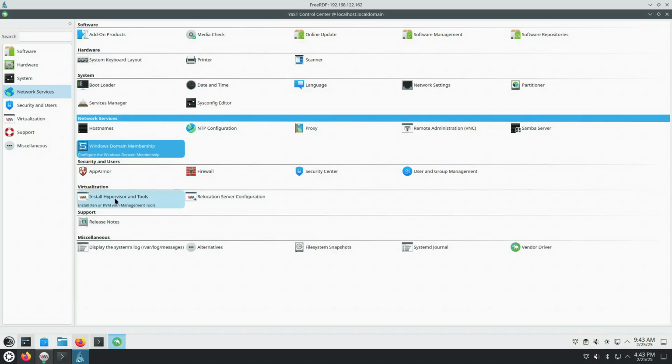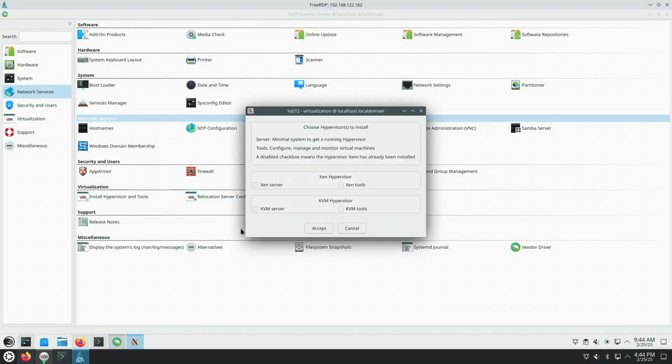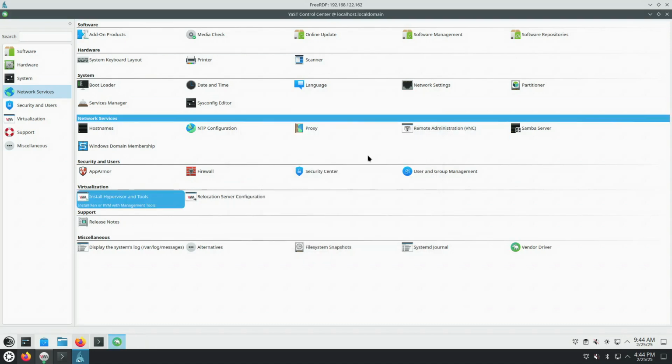Install hypervisor and tools. What's this? I'm not sure, just installing Word Manager doesn't work.